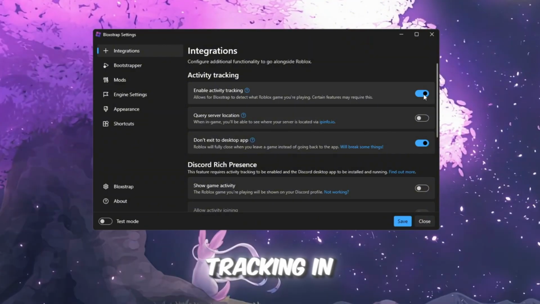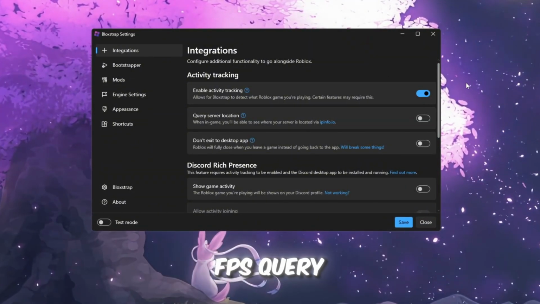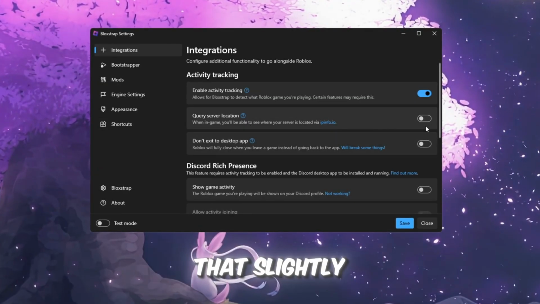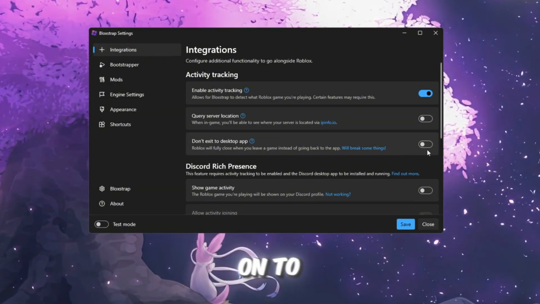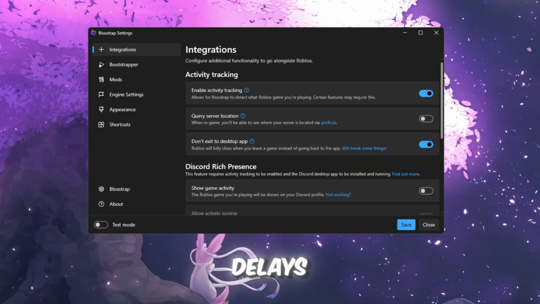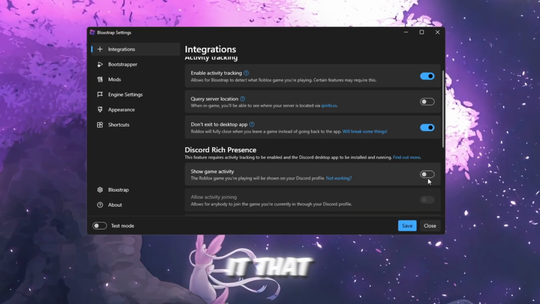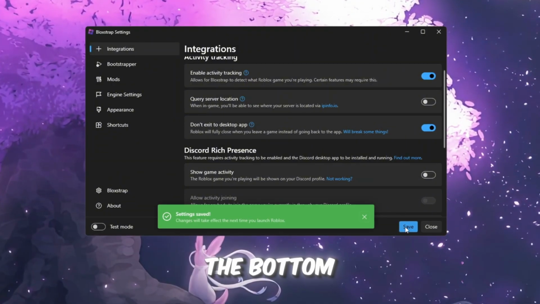Enable Activity Tracking in Discord. This simply shows your game status, doesn't affect FPS. Query Version Location. Turn this off because it does unnecessary checks that slightly slow down Roblox. Don't exit to desktop app. Keep this on to launch Roblox instantly without delays. You can also turn off Show In-Game Activity if you don't want it. That saves a tiny bit of CPU power. Once you're done, click Save at the bottom.